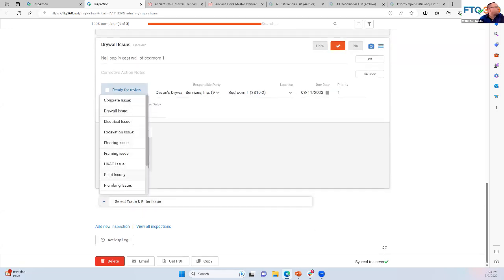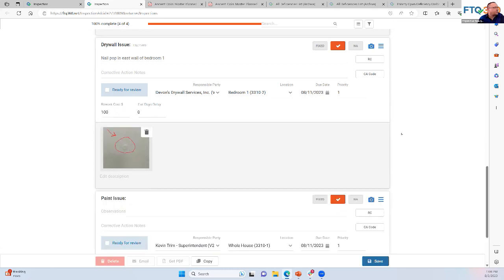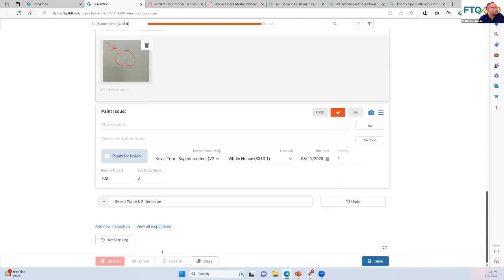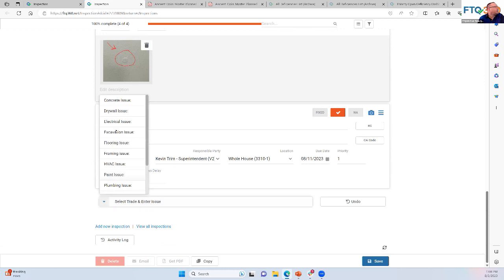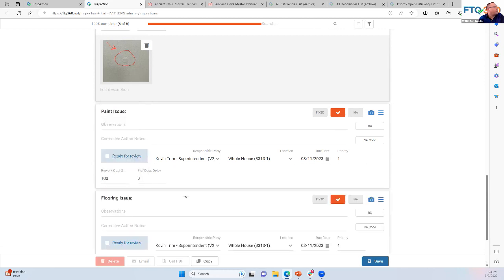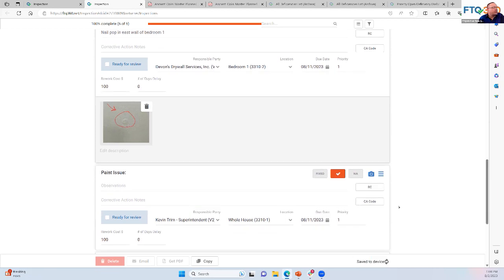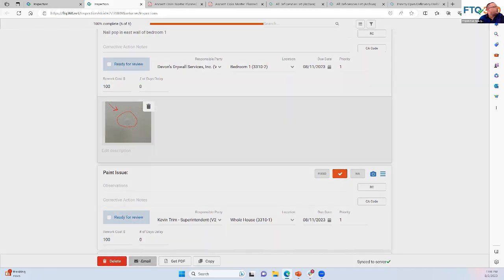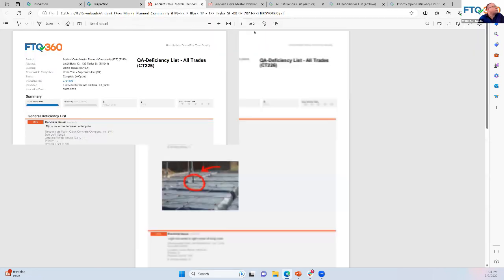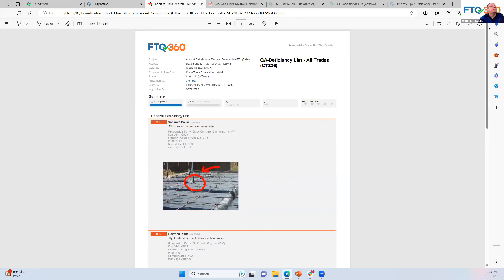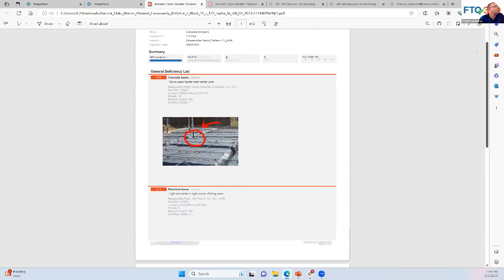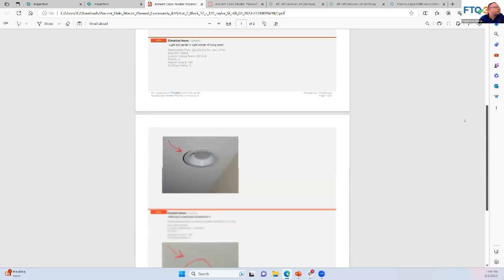And I just go down the list and I can add additional issues that I find. So let's say that now I find a paint issue. And I'll just keep adding to the list. And now I find, let's say, a flooring issue. And so I can create my punch list very easily right on my phone or my tablet. And let's just save that here real quick. And let's say that I want to email this. So I can email this, and I can then either send the full PDF punch list. And so here I've got all of my items on this punch list.